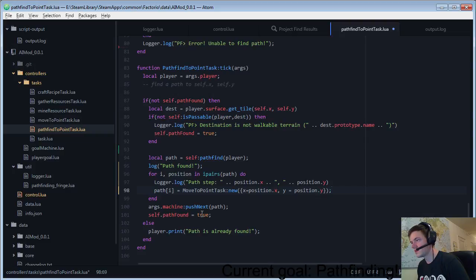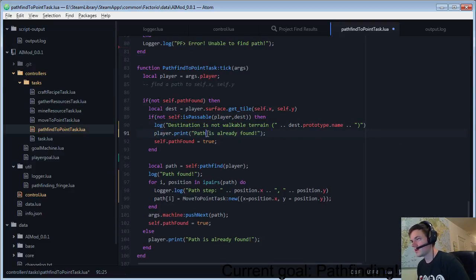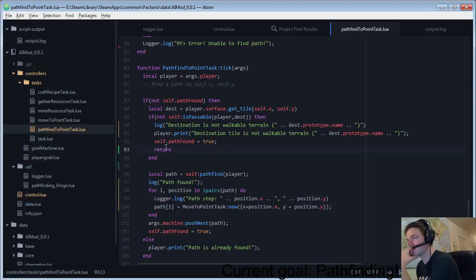Machine push next. Yes. Play print. Yeah, so this would be a weird case if we're calling tick when we haven't found a path yet. Okay. If the destination is not walkable terrain, let's just log it. We should probably play a print something there as well. And then we quit the tick, right? We should just do like return here, maybe. Not like another train. Yeah. Okay. So Pathfinder needs to return.